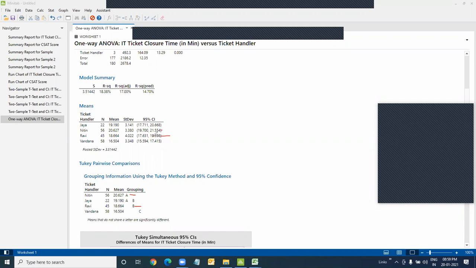He ends at 19.6. He starts at 19.7. Hence, A and B, two different groups. But Vandana is absolutely away from everyone else. So if they are significantly different, you will see different letters.